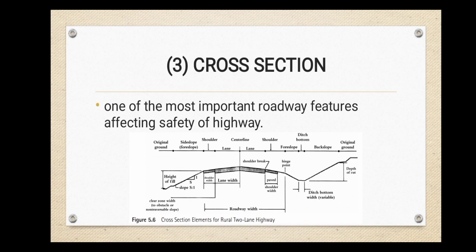Safety improvements in the highway cross section are usually focused on two-lane roads, with the exception of clear zone treatments and median design for multi-lane highways.